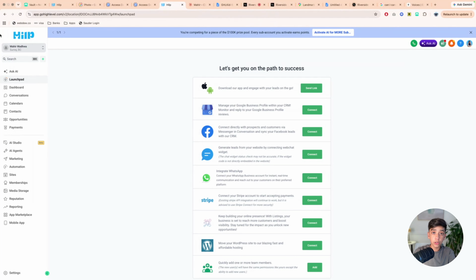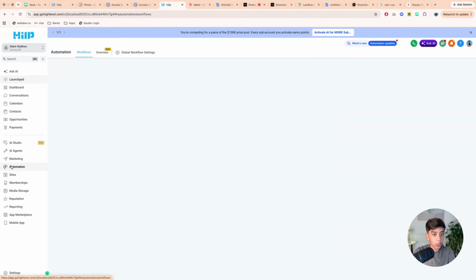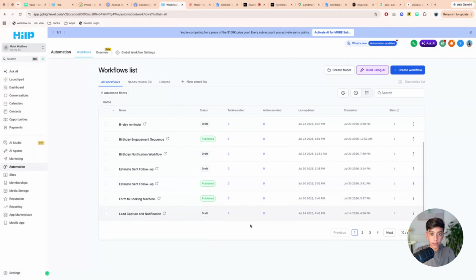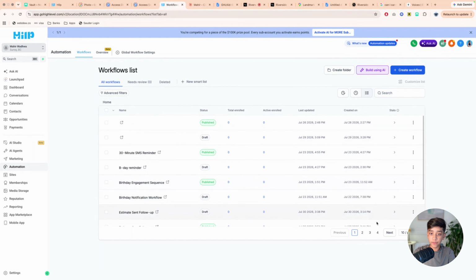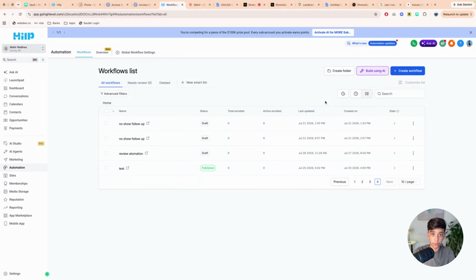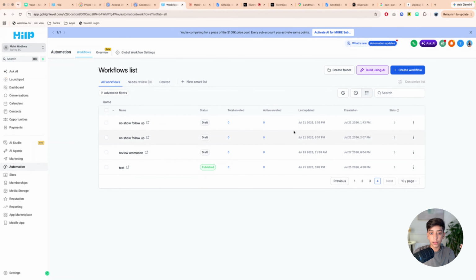First of all, you would want to log into your GoHighLevel sub account like I did right here. Then go all the way back to automations, and then you're going to see this page right here. This is all the automations you've built. Like I've got 4 pages here, and each page has 10 workflows. So I have about 40 workflows.